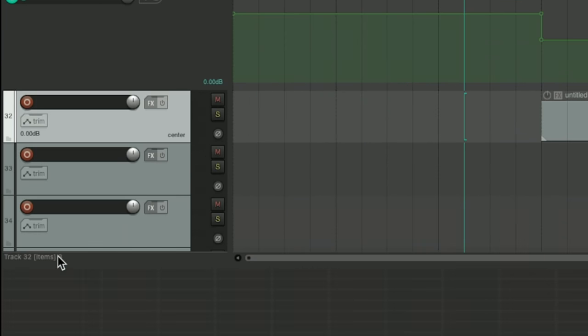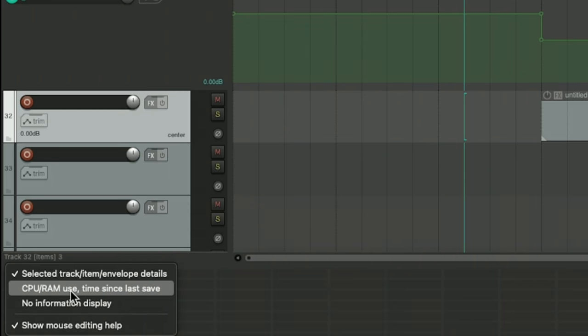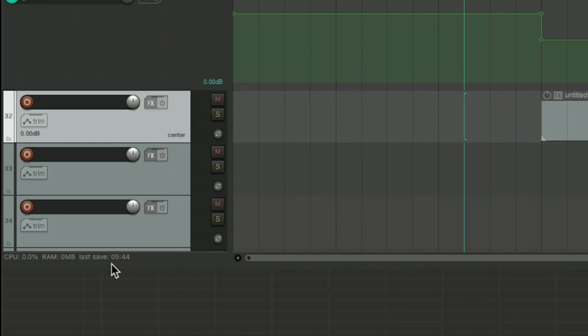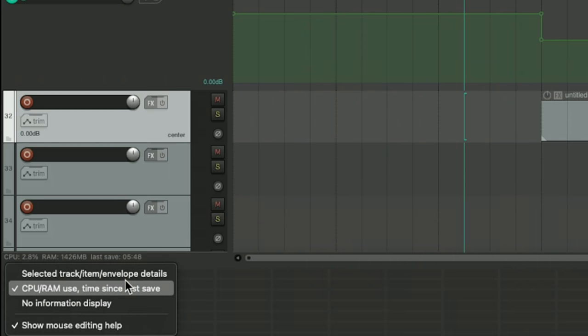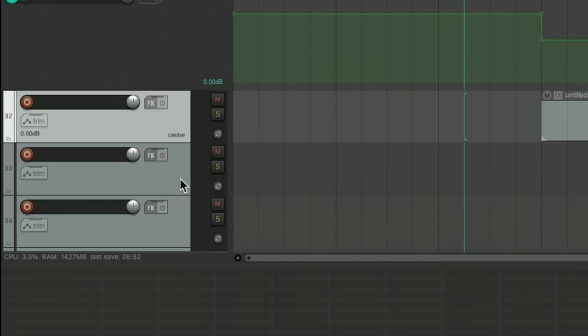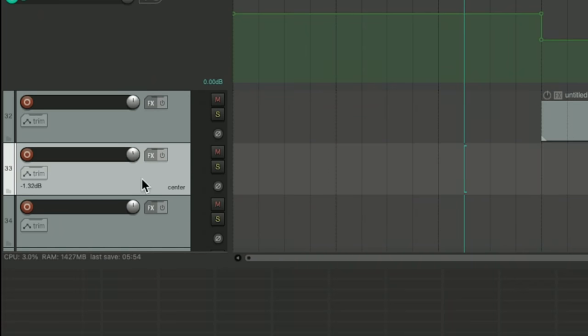One more little thing in the interface, if we right click in the info display box, we're going to set this to CPU RAM use, time since last save, enable that. So that puts in that information that I just chose. By default, it's just going to show some information about the selected track and item details, which it will switch to when you actually move the mouse and things like that.